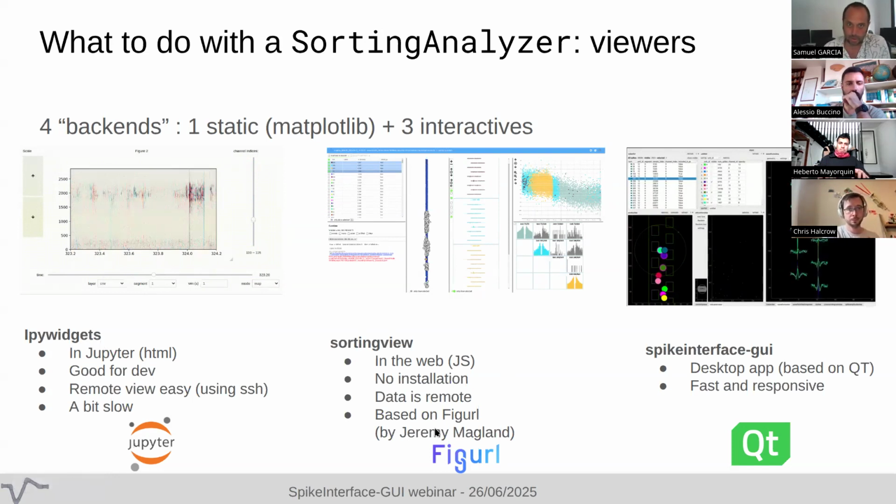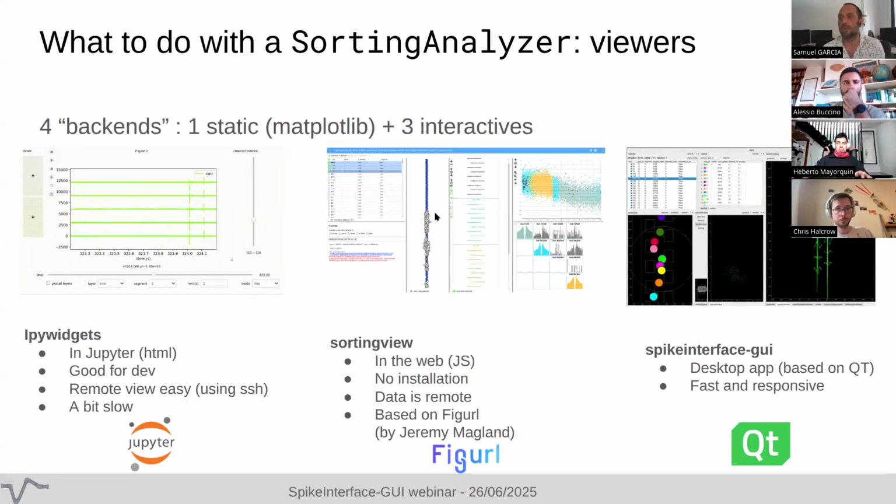Jeremy Magland, a few years ago, wrote some things that directly push all the results somewhere in the cloud in a specific format, which is based on FigURL. And then you have full access to part of the results directly on the web. Everything is based on JavaScript. You don't have access to everything, but you have access to many things. So it's a technology that pushes a sub-part of the results, and then you are able to retrieve it directly without any installation.